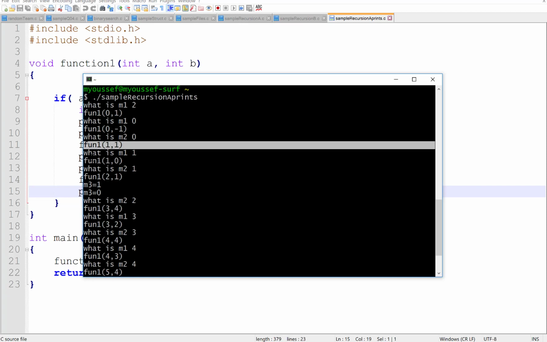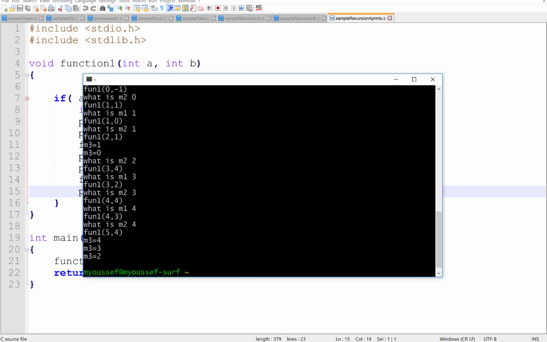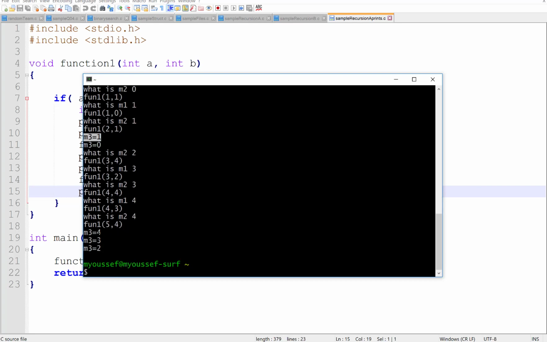So from here, actually, you can track the sequence by adding some printfs to the recursive function. Okay, so this is a very nice way just to track everything. And from here, if you look at m3, which is the actual printf that we have in our program, it is 1, 0, and then 4, 3, 2, which is the same output that we got.